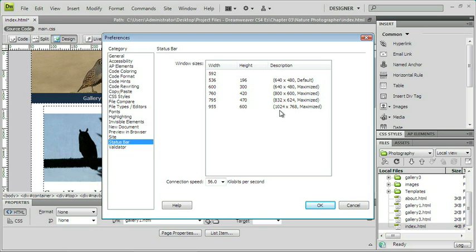These days, many people have graduated to the 1024 by 768 option, assuming that more and more people have gotten bigger screens. Again, think about your audience. If you have an audience of graphic designers or executives, you probably can design for 1024 by 768 without worrying much at all. If you're designing for grade schools or for people who might have more restricted options, then you may want to limit that size. No matter what you choose, you can change that here in the Preferences dialog under the Status Bar category.